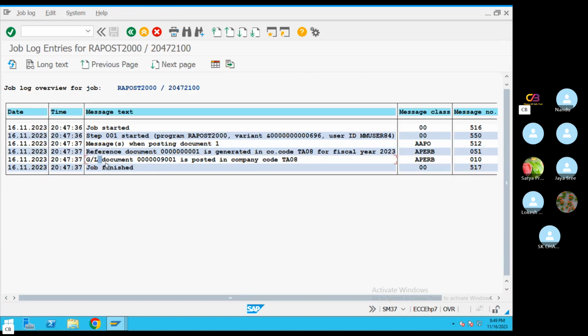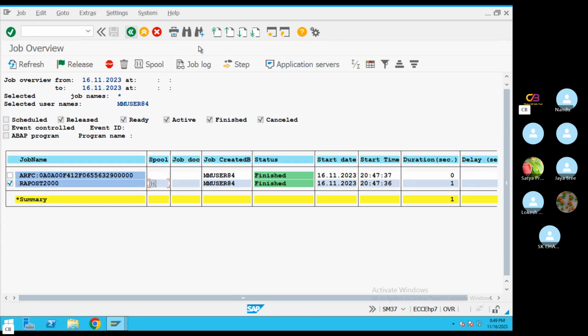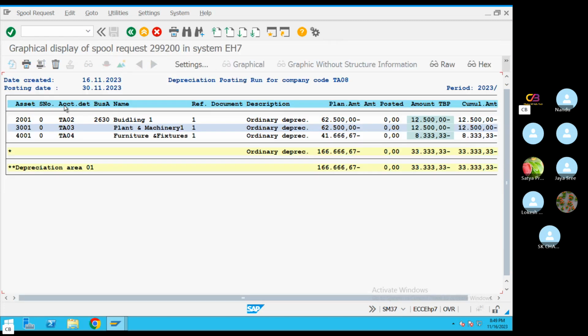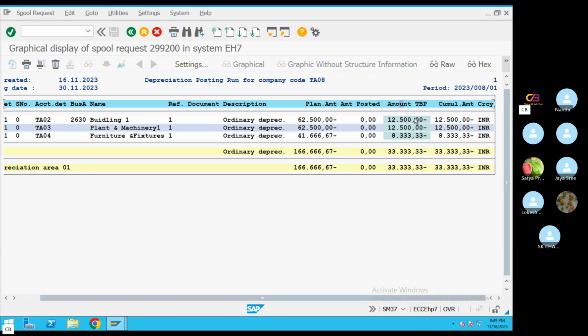See, the system is saying that GL is posted for the company code, there is no error. Now you check in the spool, and click on this. So depreciation is calculated for three assets. Three assets' depreciation has been calculated.